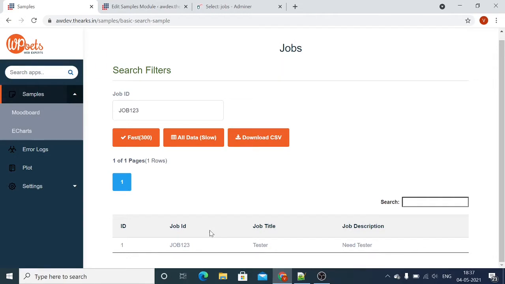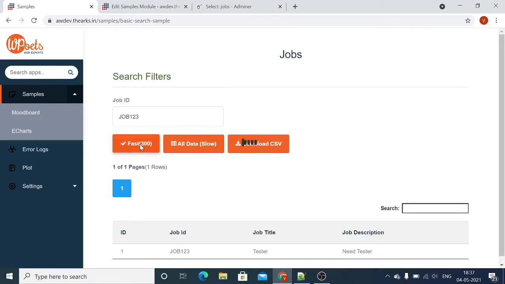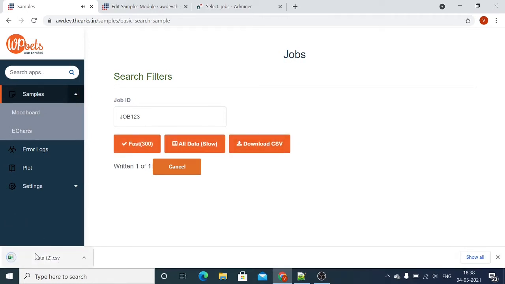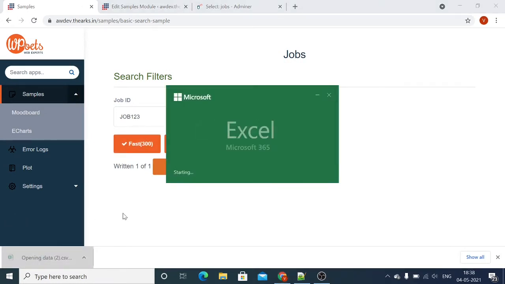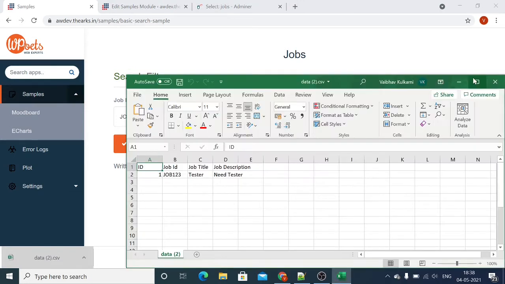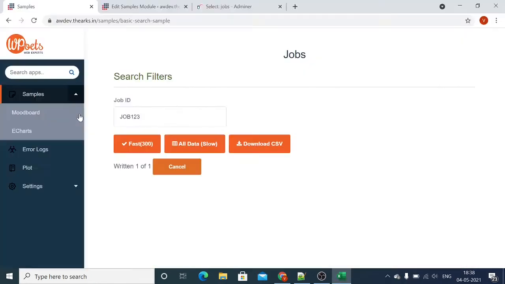As a result, you can see only one record regarding the job ID. You can see this job ID is searched based on this text box, and the filters are applied when we click on this button. You can also download the CSV. This will give you the result that was generated from the previous query. So let's check how these screens are managed in Awesome.